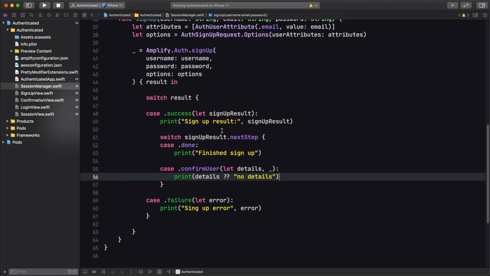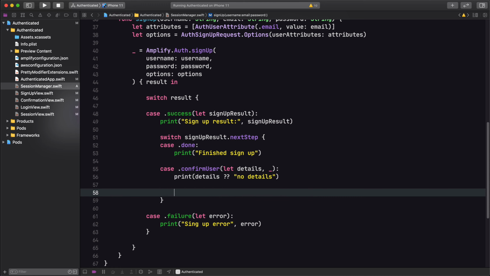So as you can see, now we're simply switching off of the signup result that we received in the success case. We know that we won't be done, but if we are, we will have finished sign up. And since we won't be done, we're going to actually have a confirmUser with details that's going to be passed in. So if you need a little bit more information as to how you should proceed with this user that's attempting to sign in, you can get more information from the details. All we want to do is make sure that we switch our state to confirmCode, and we pass in the username that was passed to the sign up method up here. So let's do that now.